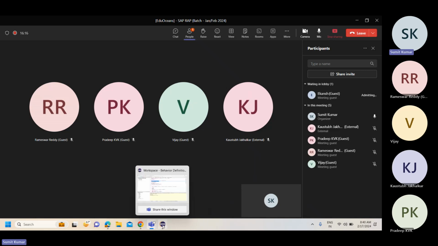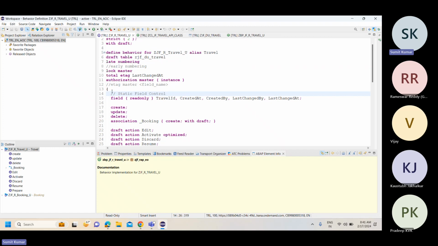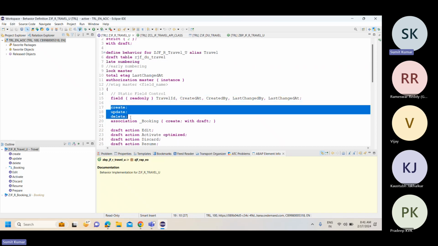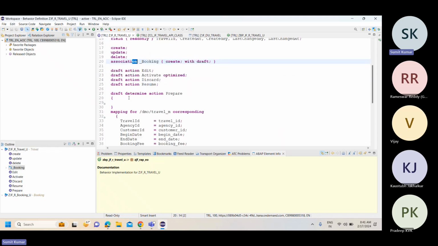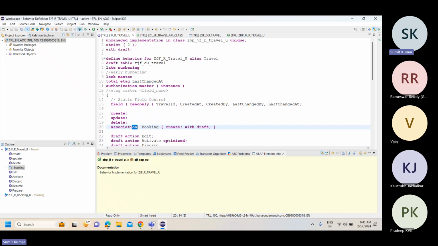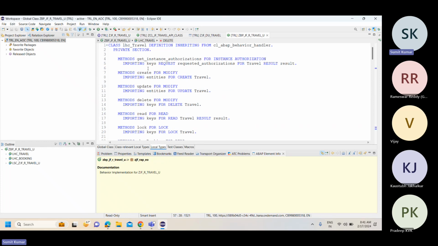Going back, we understood that the rest of the things which were working will work the way they were working in managed, for example static field control, the capabilities that we specified, association, draft capabilities, and mapping. But when we tried consuming it, we found that these capabilities are just for namesake; they were not working. When we created an unmanaged implementation class, it came up with multiple methods. In the handler, on top of the normal methods which you will see appearing in your managed scenario, we have additional ones.